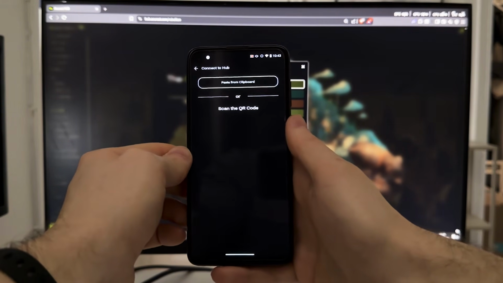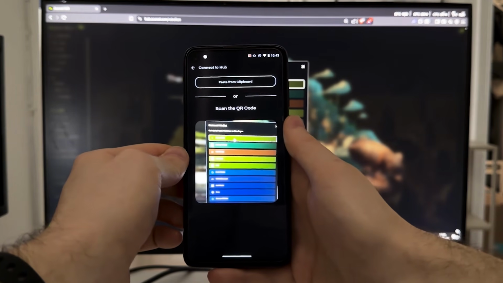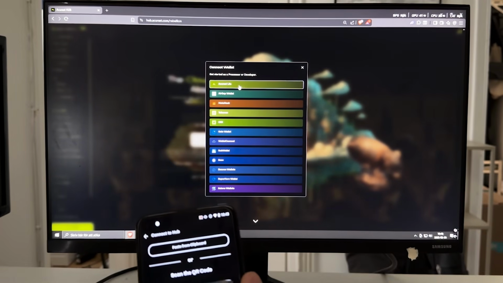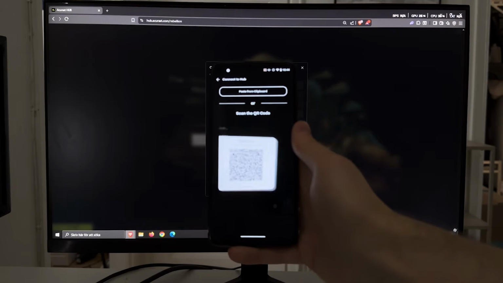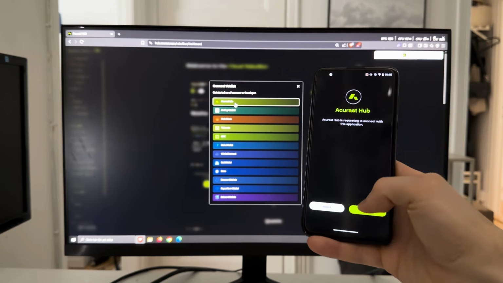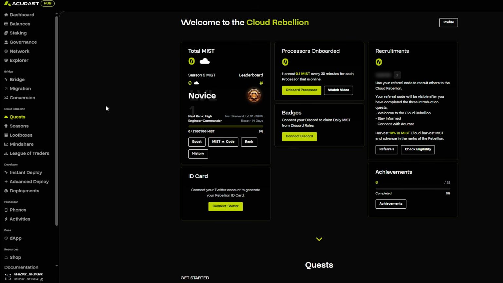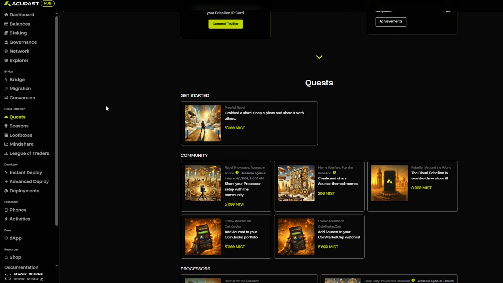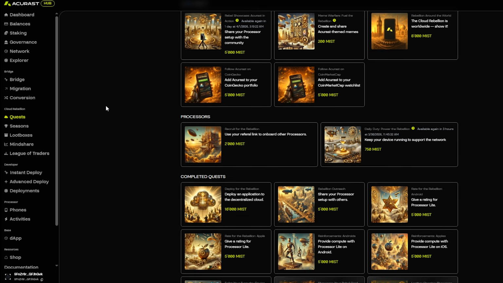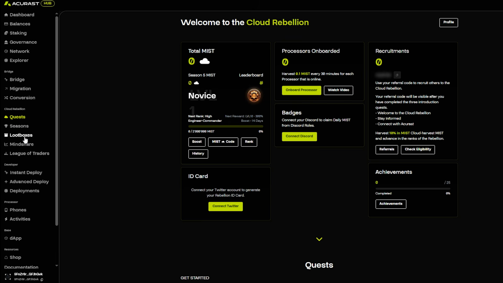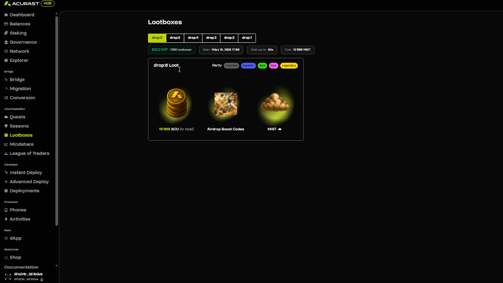So your phone should go into camera mode. Here on our computer or in our phone, we click on Acurast Lite, and we scan the QR code that pops up. And we connect our new account to the Acurast Hub. And then we are in. Here you can see under quests we can do a bunch of social quests to gather even more Missed points that we can use for different loot boxes and other stuff to get even more rewards.